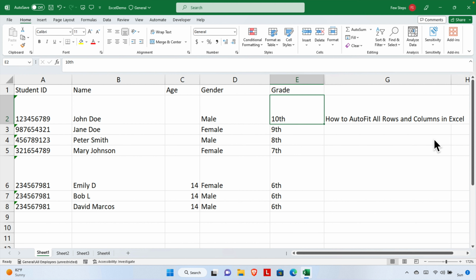And also if we check the rows carefully, we will see the same type of thing. All rows' heights are not equal. They are different and there is much more space than required. So how can we auto fit all rows and all columns in Excel? Just watch the entire video and then you will understand how to auto format entire rows and columns in Excel very easily.